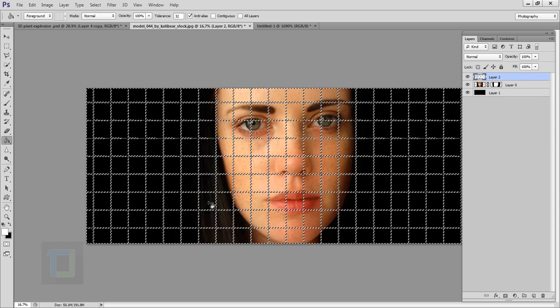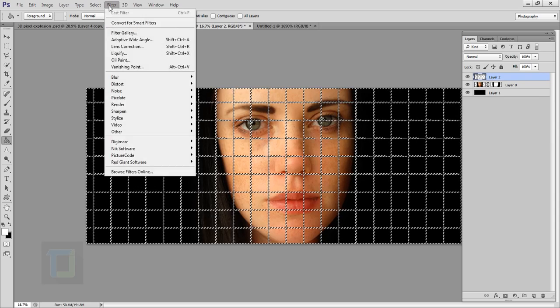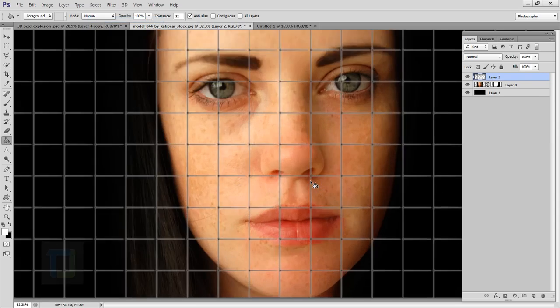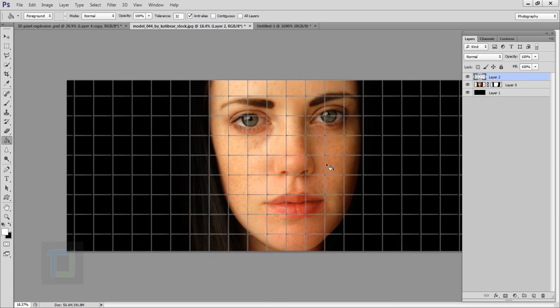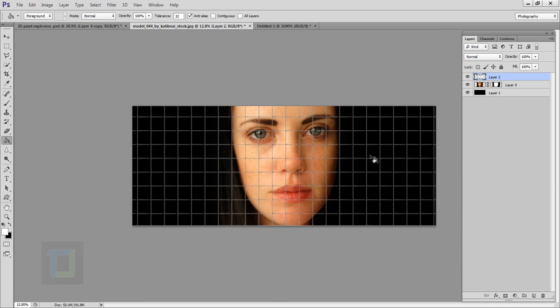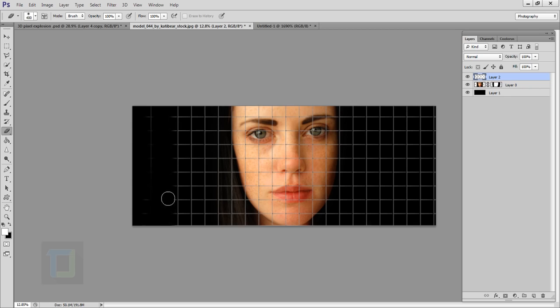Now to get rid of the selection, I will go to Select and then Deselect. As you can see, we just have these simple box patterns here. Now we do not need it on the entire image, so to get rid of that, just use the eraser tool and I will remove it from everywhere.